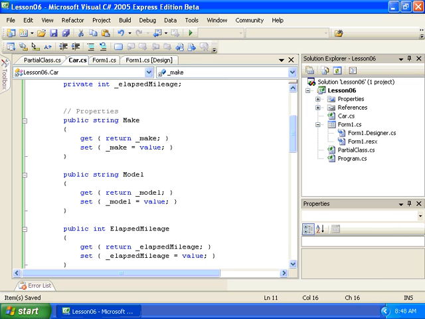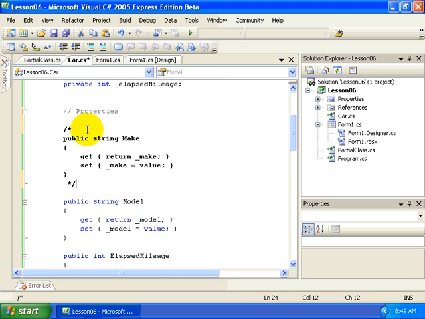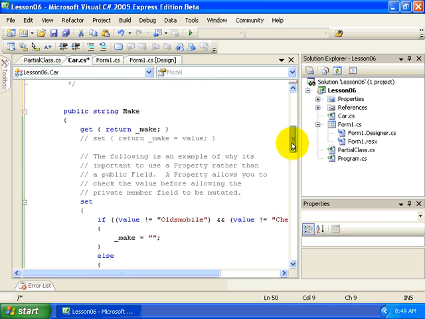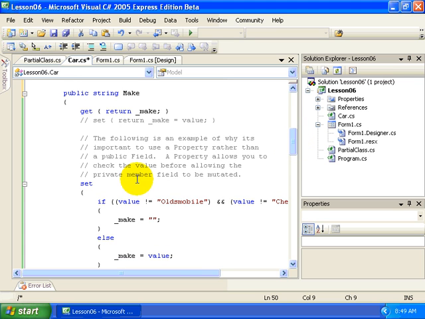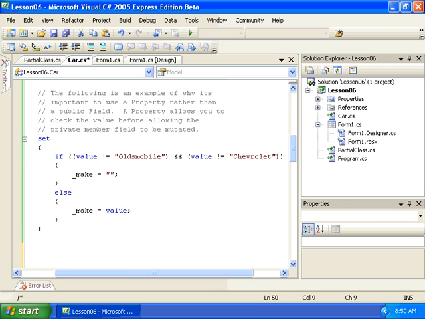Now let's extend our example so that you can see how we can modify the make property that we have here and only accept certain values that our application can understand, instead of allowing just any random string to be entered in this particular property. So what we'll do is first of all comment this out. And here I'm going to paste some code for our new make property. And you can see here that our get pretty much stays the same. However, we have changed the way the set works.